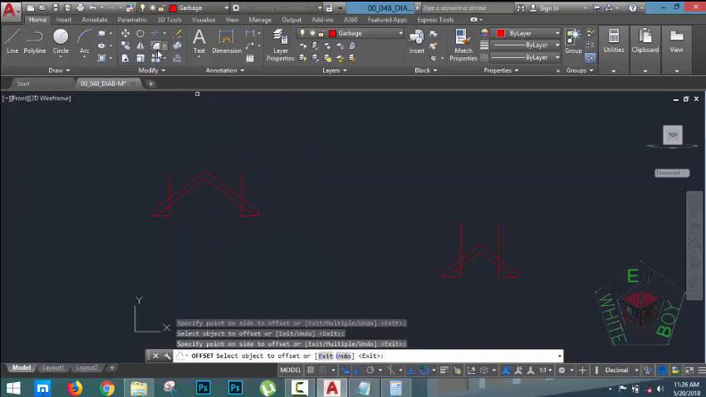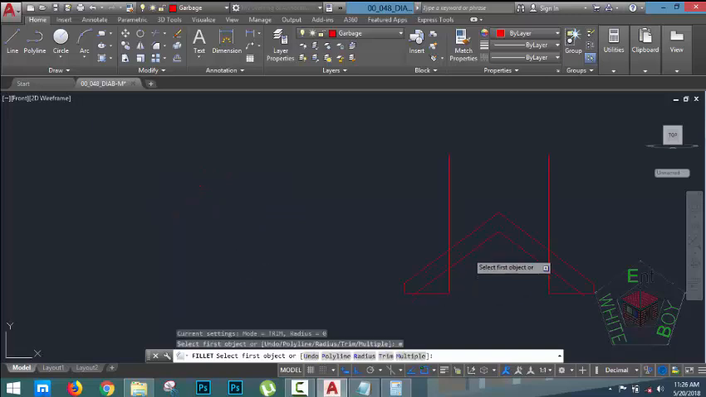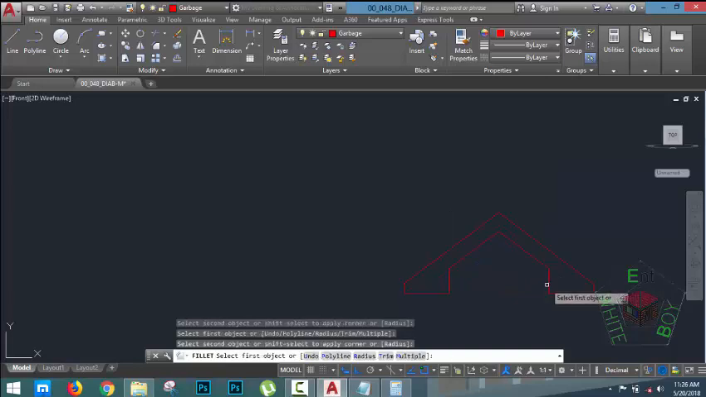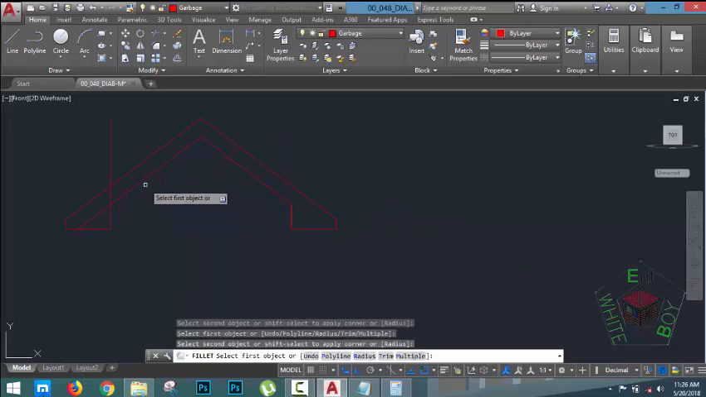Go to the home tab, modify panel and select the fillet command. Type M on your keyboard and press enter. Zoom in, select this polyline and this polyline, this polyline and this polyline. Select this polyline and this polyline, this polyline and this polyline. Press escape to get out of the command.